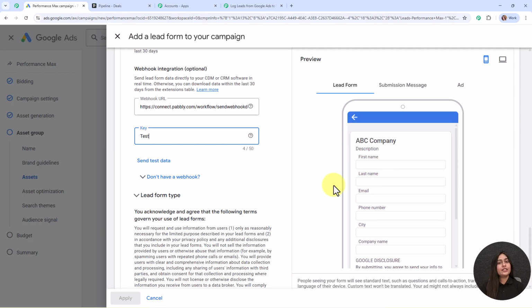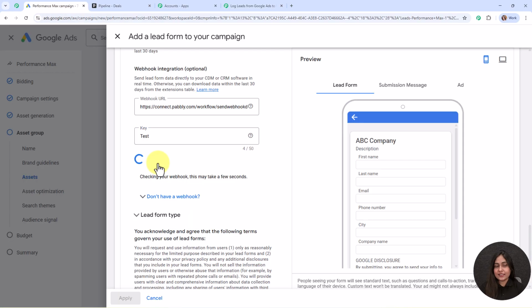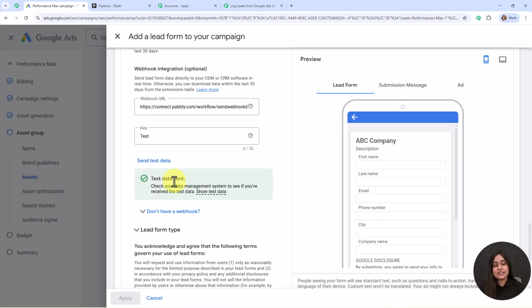And now here after creating the form, what I want is to capture a test lead detail in my Pabbly's workflow so that I can set up this automation further. And now here to receive a test response, what we are going to do is click on the send test data button given over here, and as soon as I click on it, it is going to send a test response to this webhook URL, that means to our Pabbly's workflow. So let's try it. We are going to click on the send test data, and you can see it says test data sent.